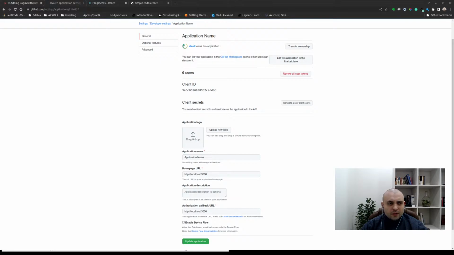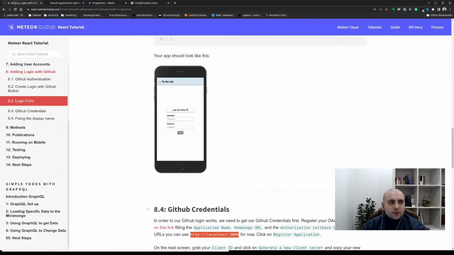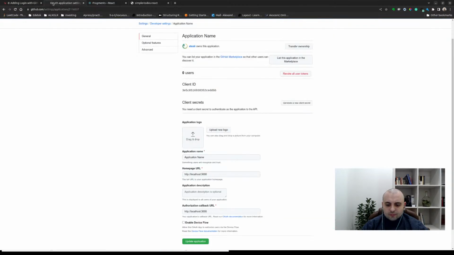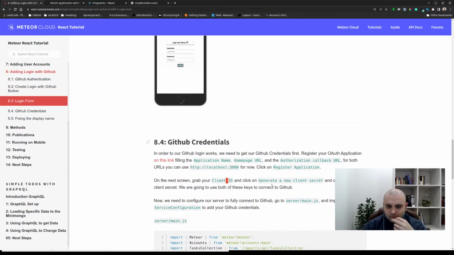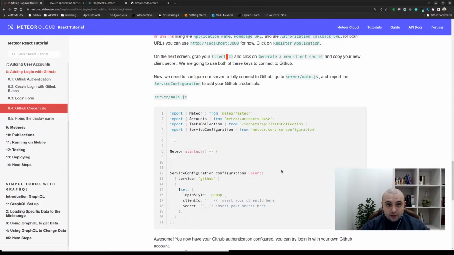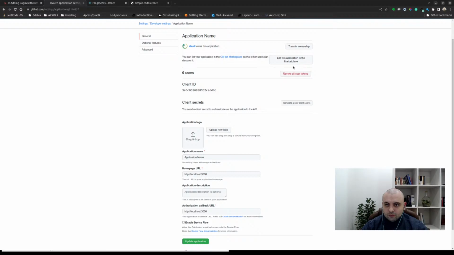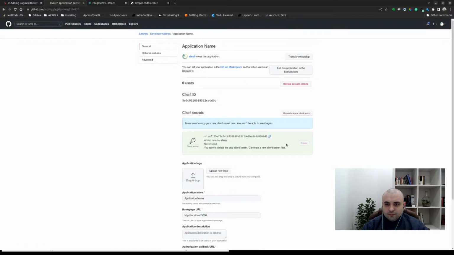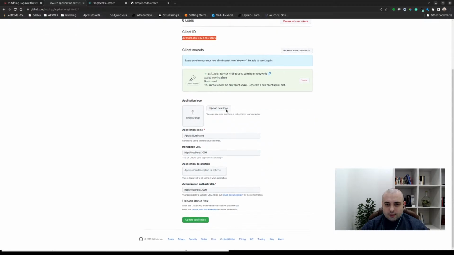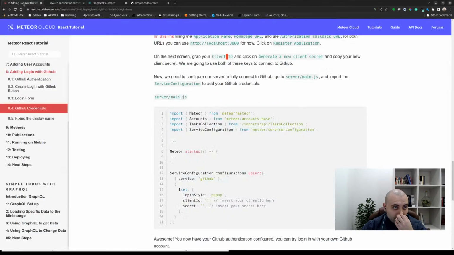Okay, so what else do we need? We need to generate a client secret. We need to generate the client secret. Okay, so we need the client ID and client secret. So we need this to, okay, so we have this and this. Don't worry, I'll remove this application because it doesn't do anything.